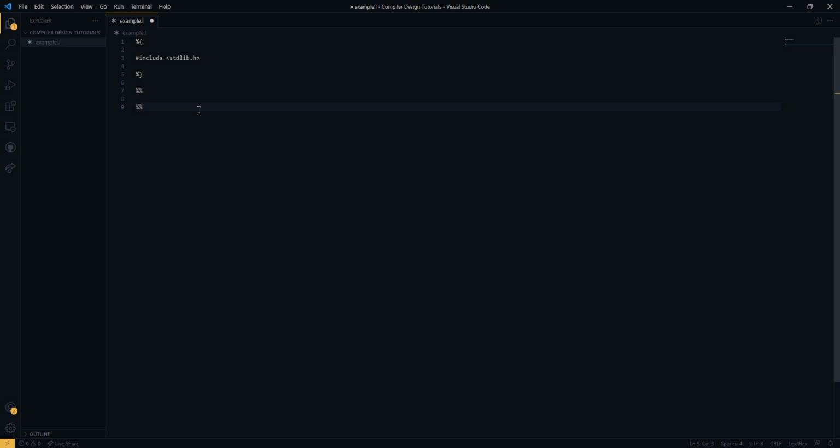Inside this section, we'll have our rules, or regular expressions for the tokens to be matched, and I'll come to this part. And finally, here is where we're going to define our subroutines, or the functions, which are needed as per our requirements.